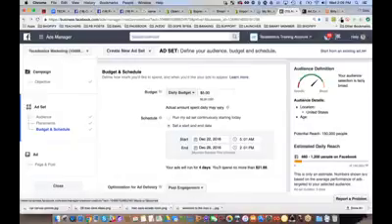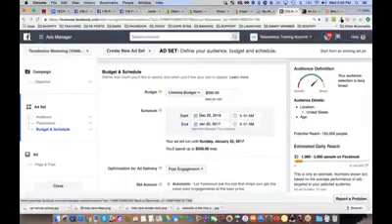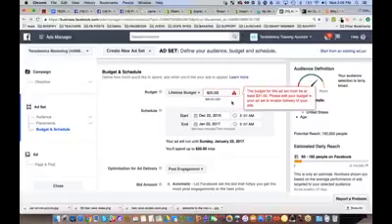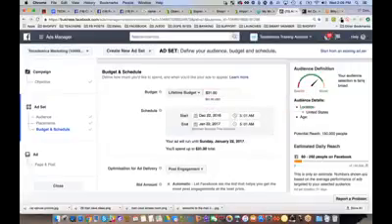Okay. So another way to do it is a lifetime budget. So I can do the same thing, and I could say maybe I want a lifetime budget of $20 for this. Okay. And the budget for this must be at least $31. I don't know why it has to be $31, but let's just put that $31. Oh, because of the dates, I think.